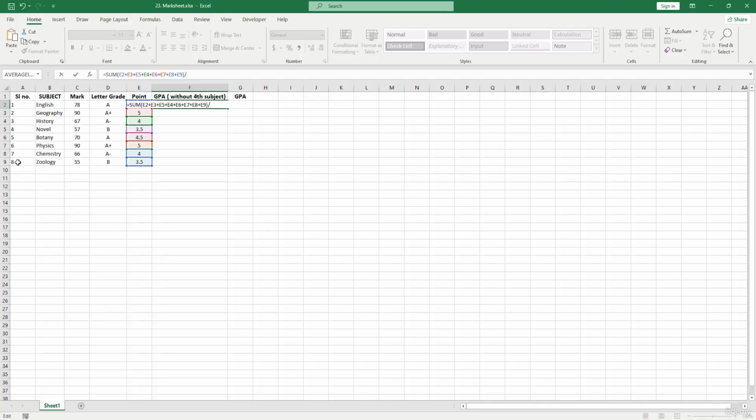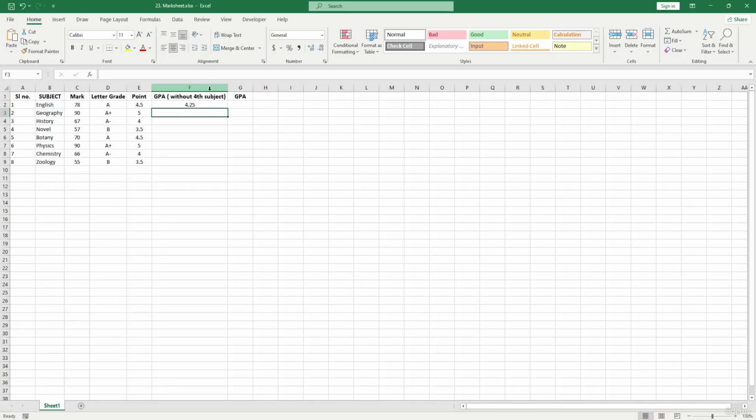Now we have 8. So I'm going to type in 8. Hit enter and that will be our GPA without the fourth subject. If you want to remove the decimals, you can do that too, but I prefer keeping it like this because it gives you the exact value and the exact GPA. If there are more decimals, you can remove them or keep it just the way you want it to look.